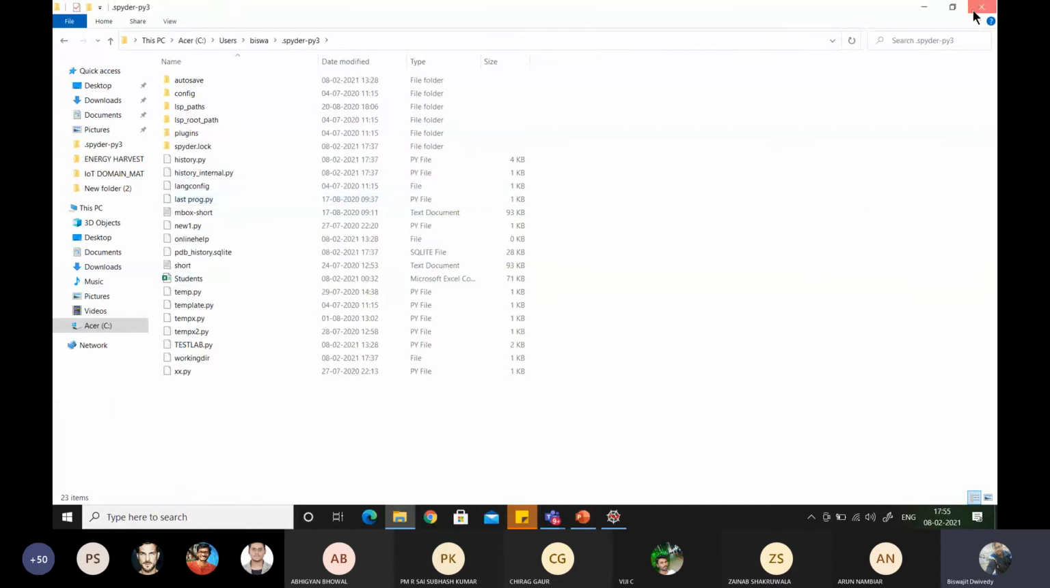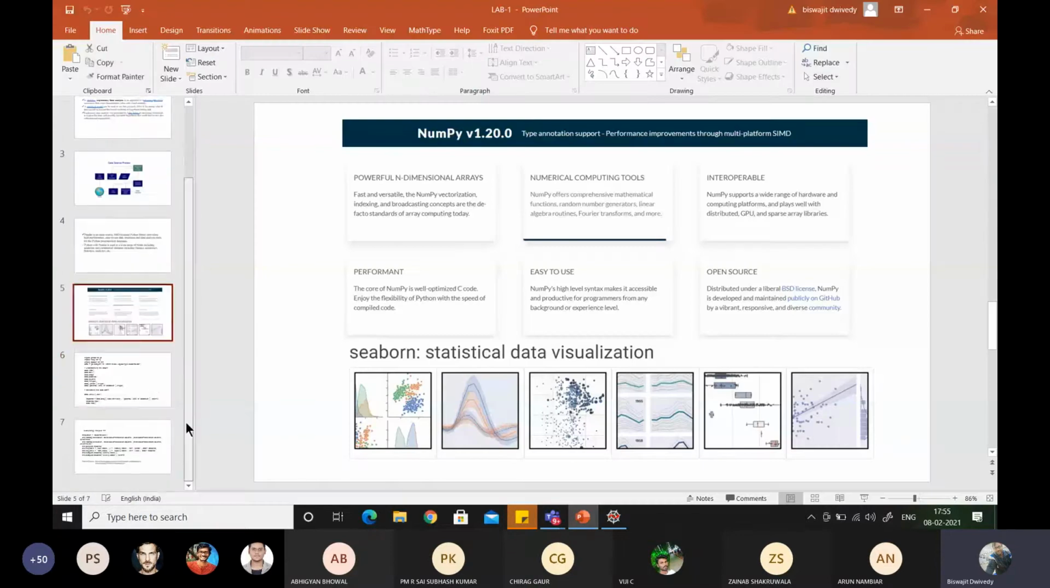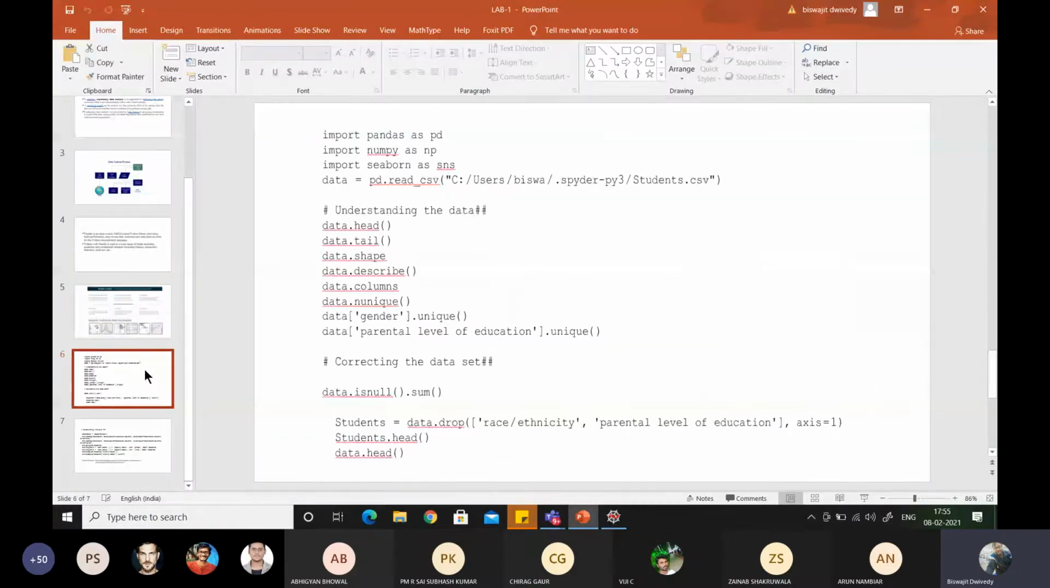Here I have written the code. I have already written all the statements here. Whenever we are going for any type of data analytics, first we have to use these libraries. Is this PPT visible right now?